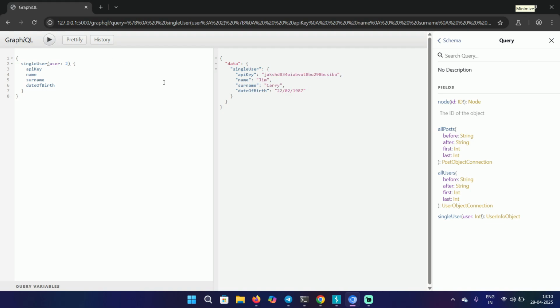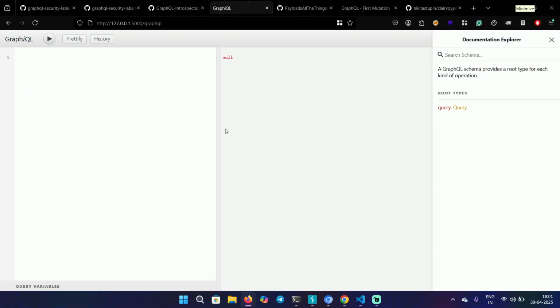And here we can see the value of another user. So here we have the IDOR, where the user ID is not being checked on the server side, and it reveals information in the response. Moving on to the next vulnerability, which is SQL injection in GraphQL.